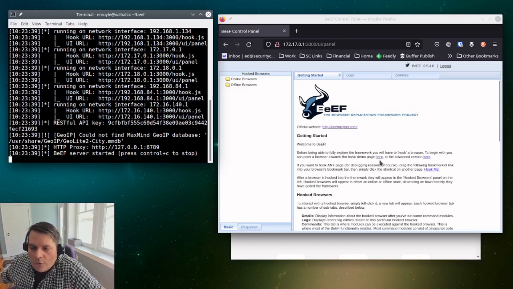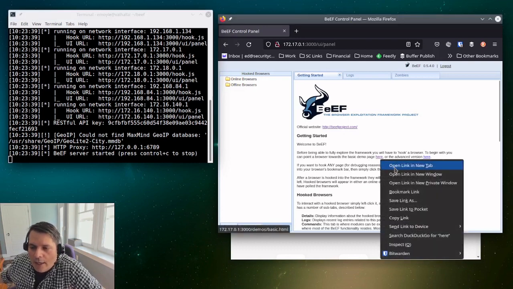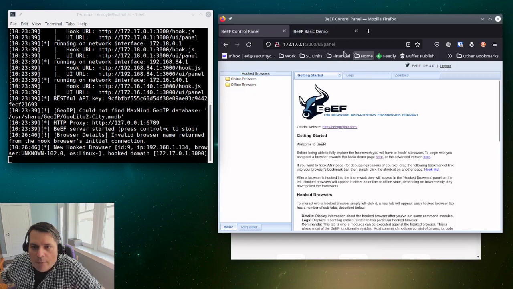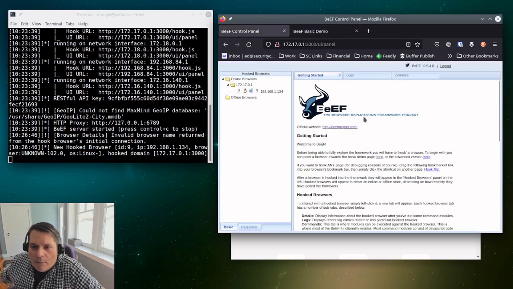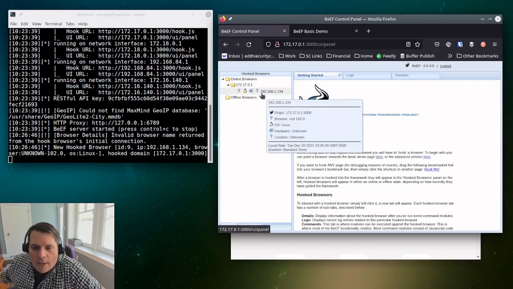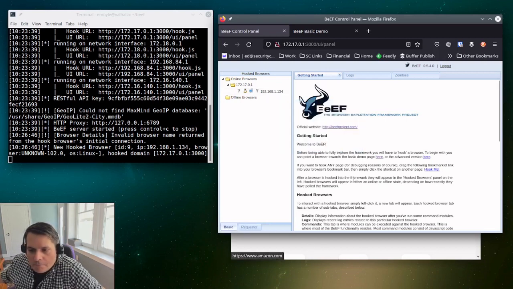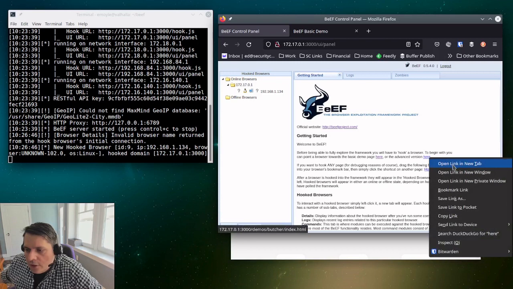So to illustrate that, we'll just go ahead and, in a new tab, open up the demo page. So you can see the demo page here. Not really much to it, but it will now populate under the online browser tab. You can see here, right? It's populated this new hooked browser.